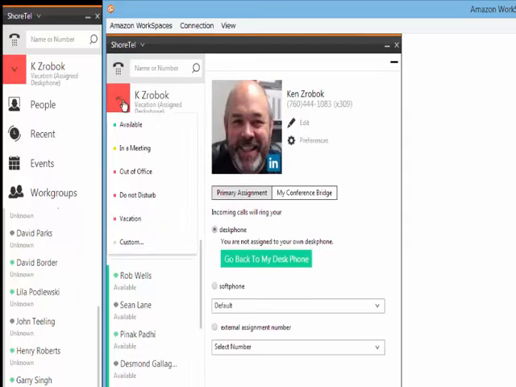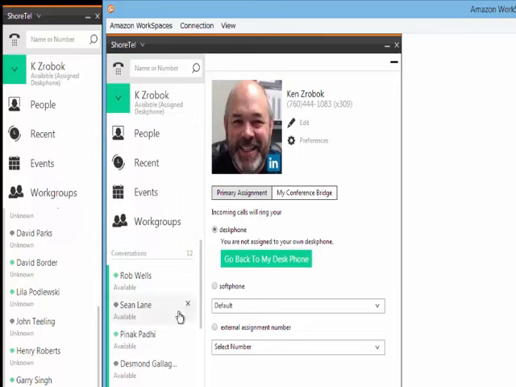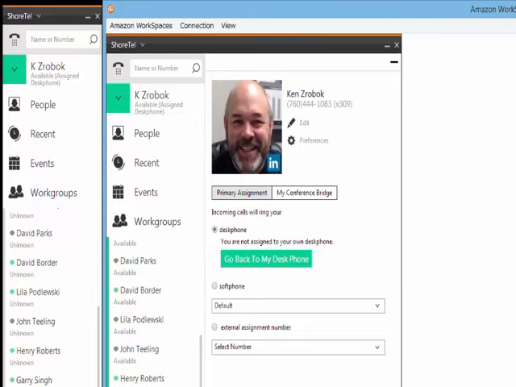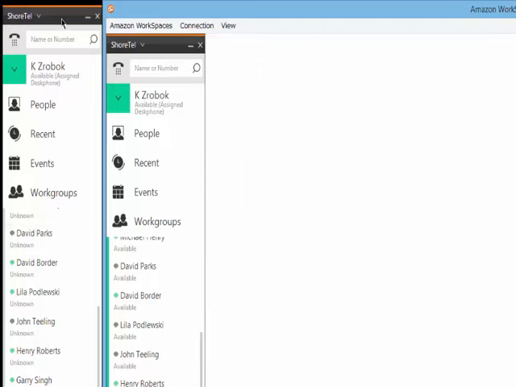So I can actually dial from here. I can send chat messages. I can email. I can see presence information. And basically, it reflects exactly what's on my desktop.